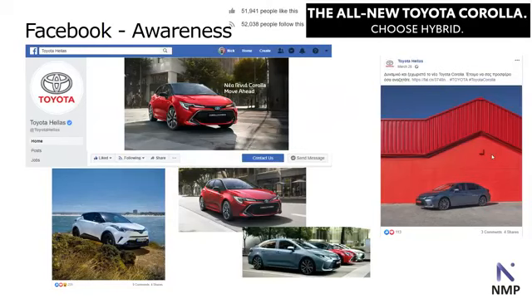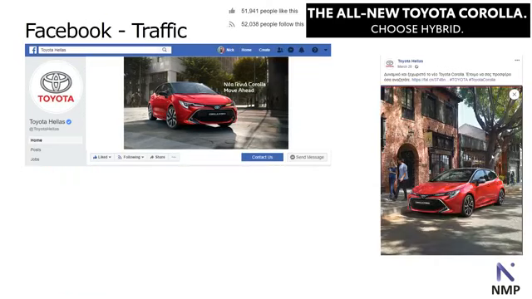They use Facebook. They have a lot of followers there, so it's a very big pool for them to use in their awareness campaign. They used Facebook for traffic as well. Basically, they used it for driving customers to their website to actually do a test drive. So they did a lot of posts, a lot of advertisements to bring their customers in and prompt them to book a test drive.